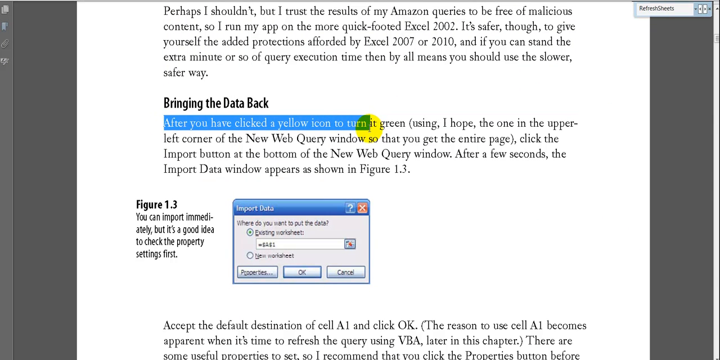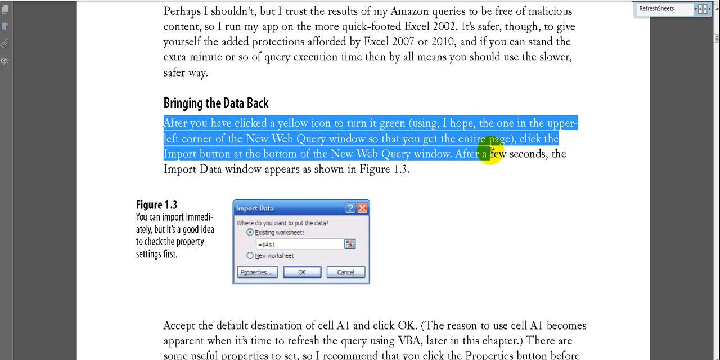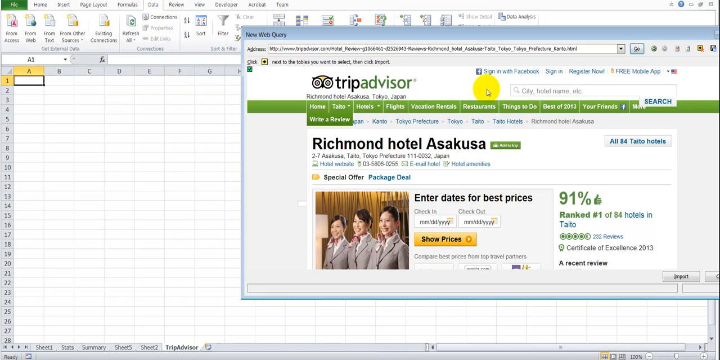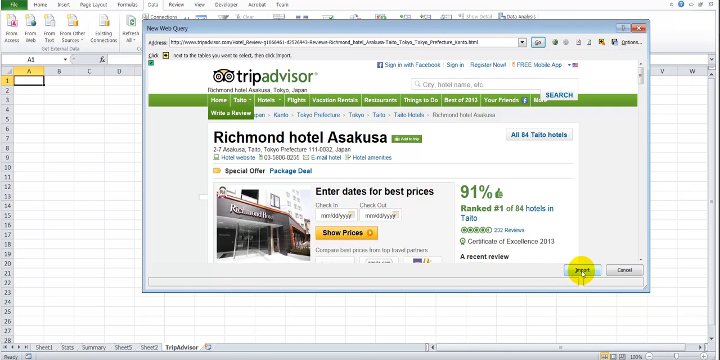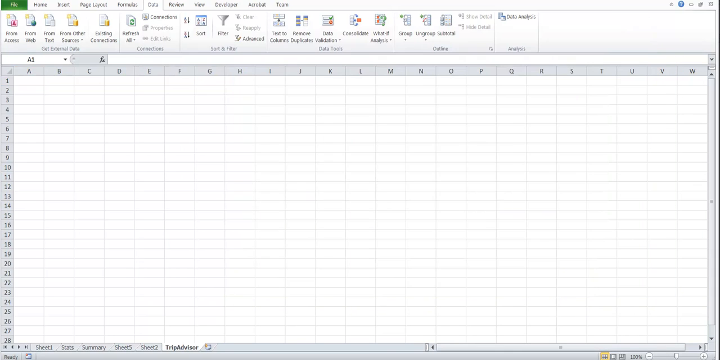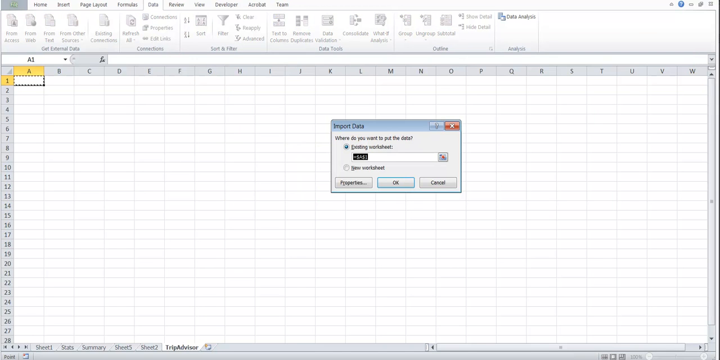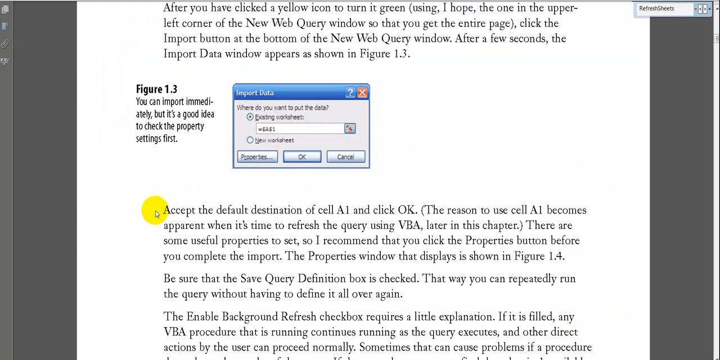Then he says after you've clicked the yellow icon, turn it to green. Click the Import button at the bottom of the New Web Query window. So it did turn to green. And import. Takes some time, but eventually we get this. He says accept the default destination cell A1 and click OK.